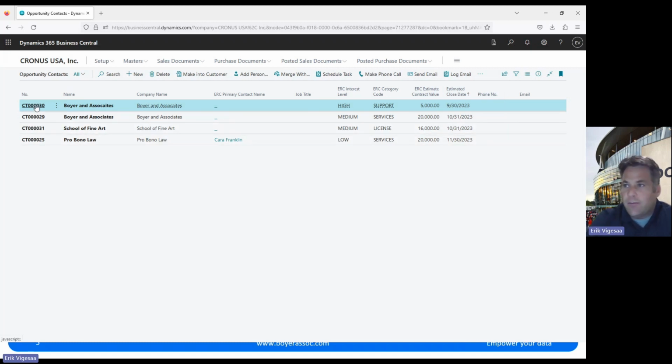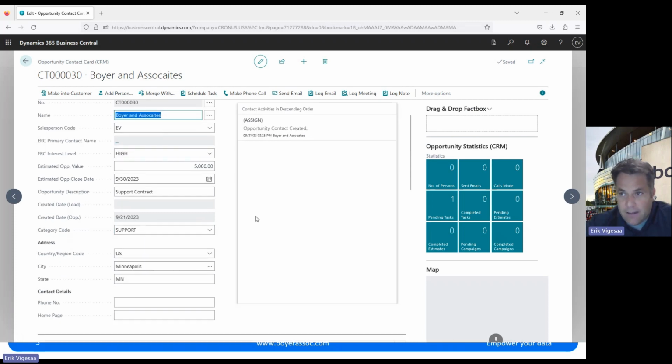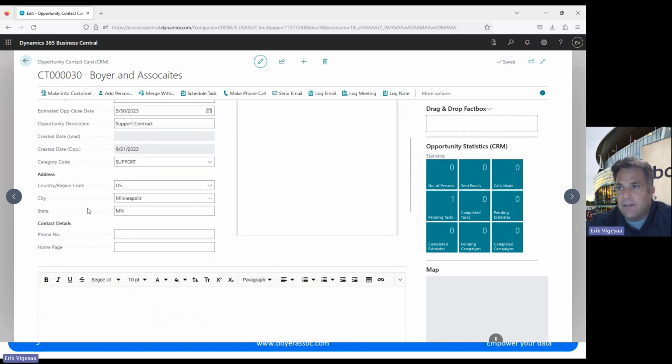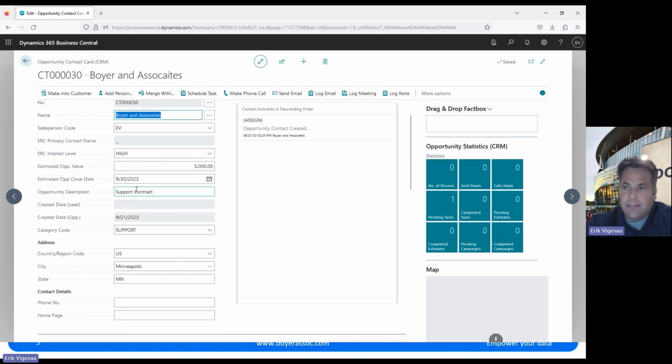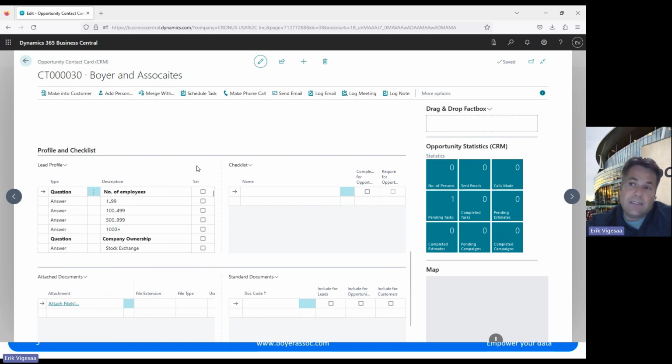So if I just go ahead and go into one of my opportunities, just show you some of the different information I've got here. So I've got my contact information. I've got a description on what this opportunity is. I can set up an estimated dollar amount. I can have checklists in here as well.